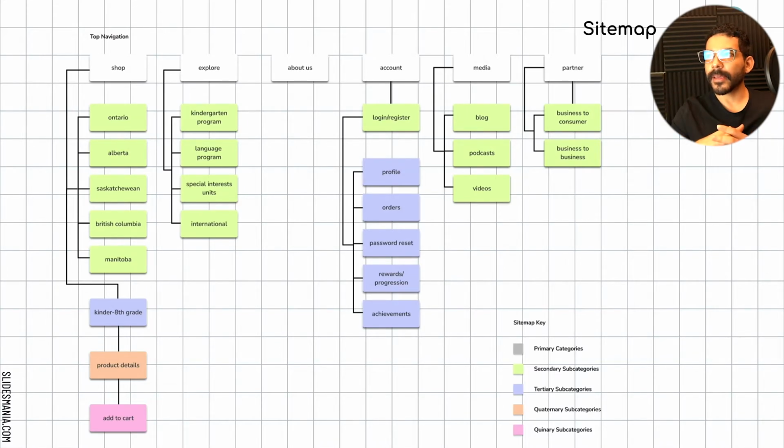So the media is blogs, podcasts, and videos, as you mentioned, to include all that in there. And then the partners: the affiliation, business to consumer, business to business. So there's that. And then the sitemap key is at the bottom: primary category, secondary category, subcategories, tertiary subcategory. These are the levels of the hierarchy of the pages throughout the whole website.